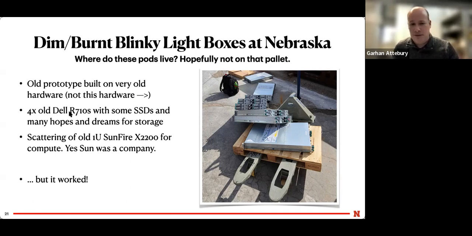First iteration was kind of some old Dell R710s. We threw some SSDs in after we were convinced it would work. And we had a bunch of Sunfire nodes that were the compute.